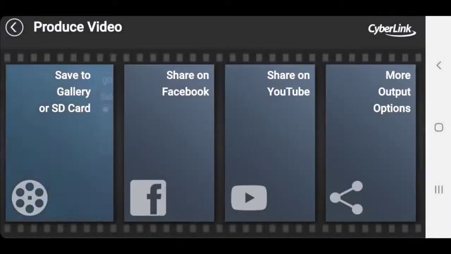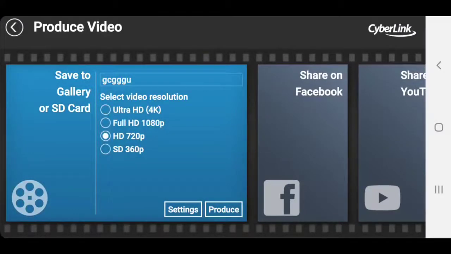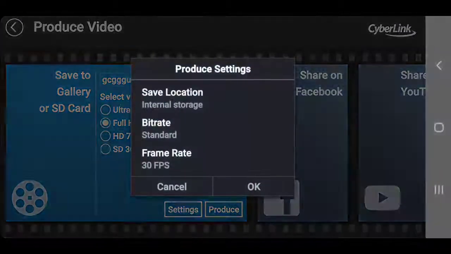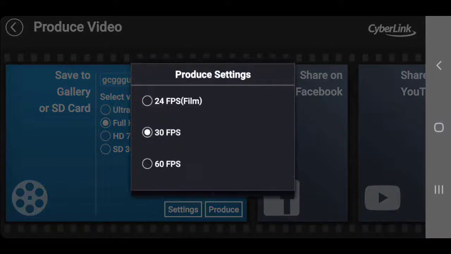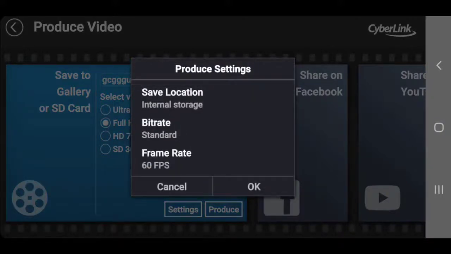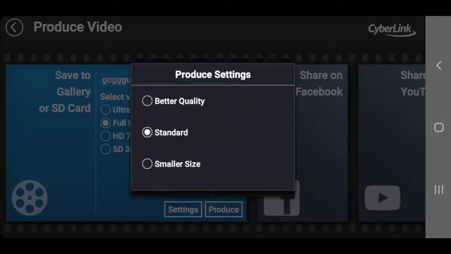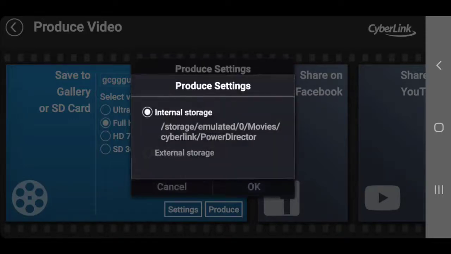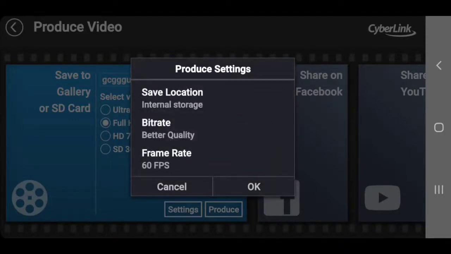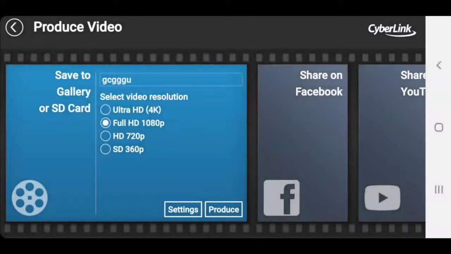So hit export, save to gallery, and we can export it to whatever we want. We can also change the frame rate to 60 if we wanted to. The bit rate, we can set for better quality. And we can also change the location of where we're going to save it to. And now we can just save that file to our phone or to an SD card. And that is how you use CyberLink.